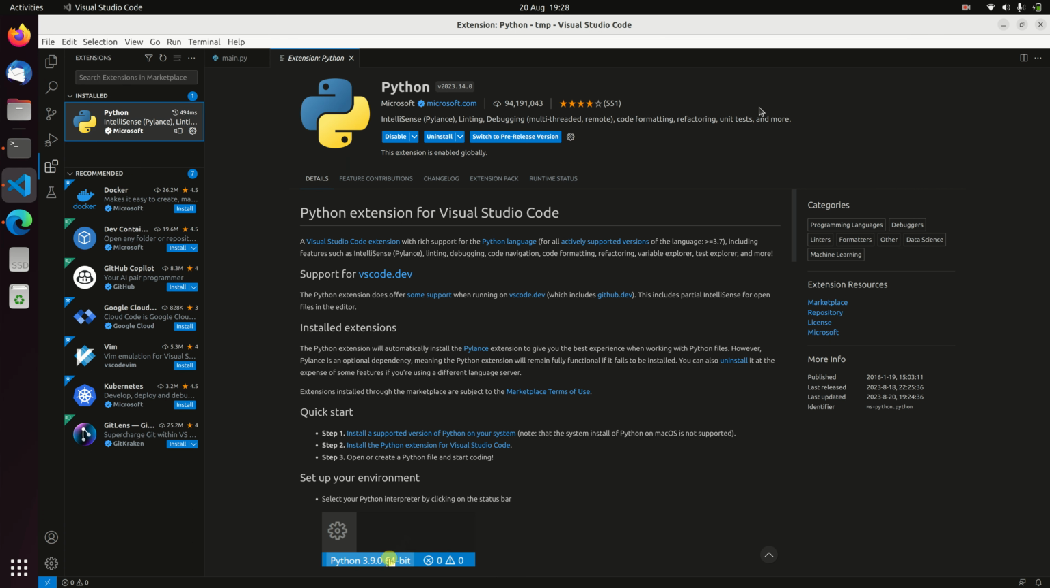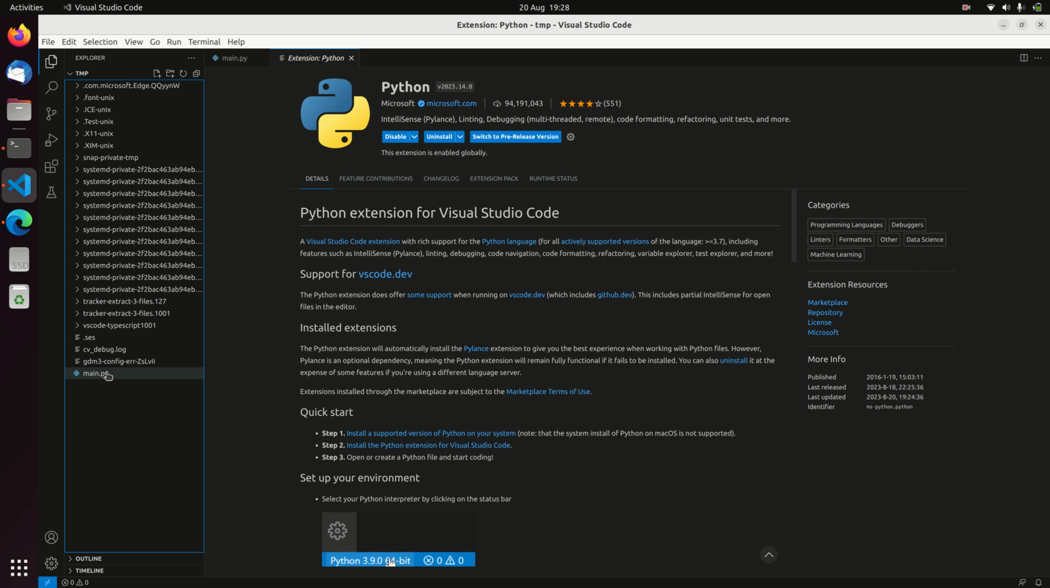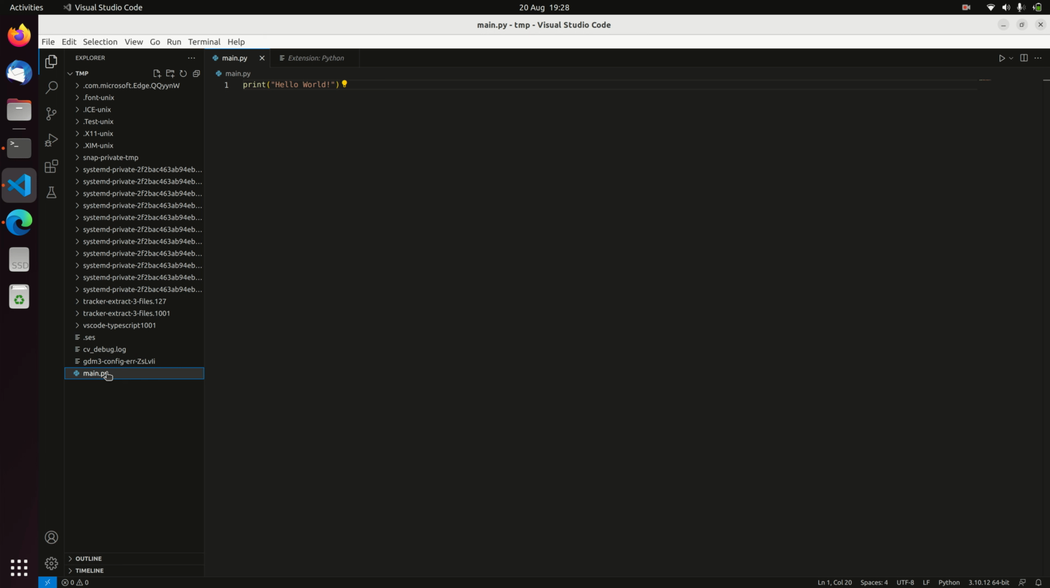Okay, so our Python extension has been installed. Once this is installed, if you go back to your folder and open any Python file with a .py extension, you should see an additional set of options becoming available here. Then what we need to do is select the interpreter. You can see that it's already selected as the default Python interpreter. So let's just run this script.